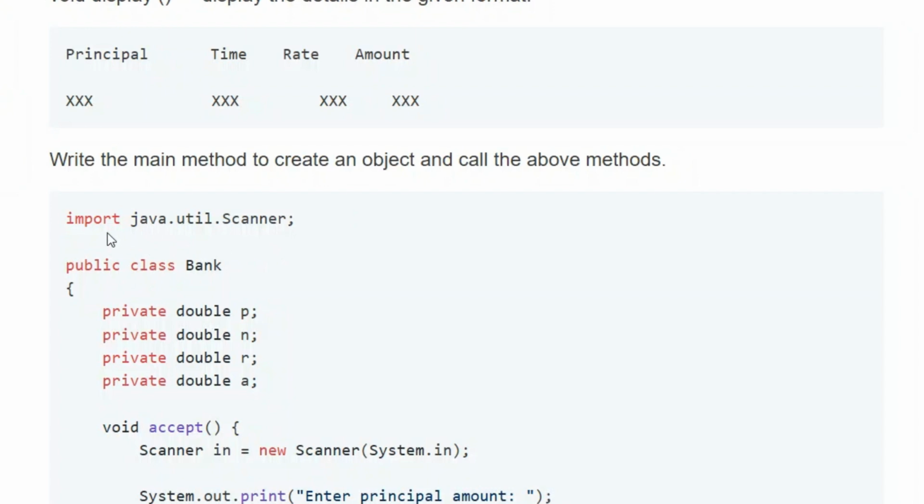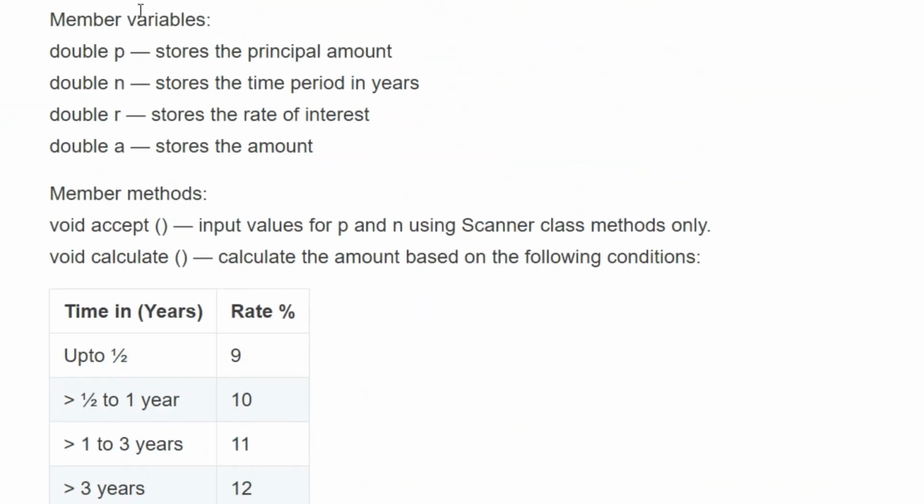We start with the import statement. Import java.util.Scanner. The import keyword is used to import a package. This statement imports the Scanner class from the java.util package. Now, let's move on to the class definition. The class name is Bank, so we define it as public class Bank.